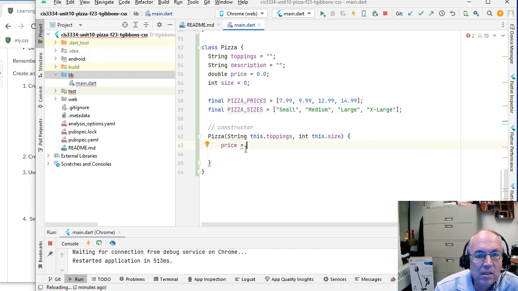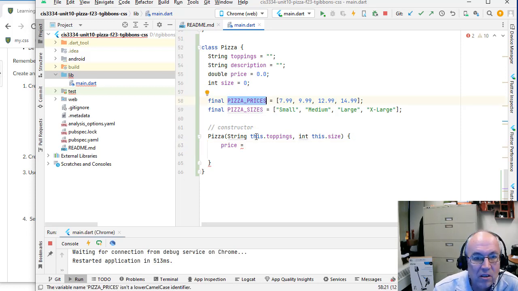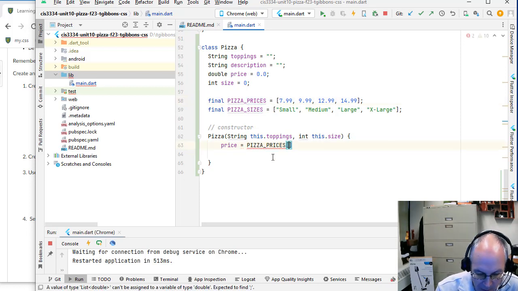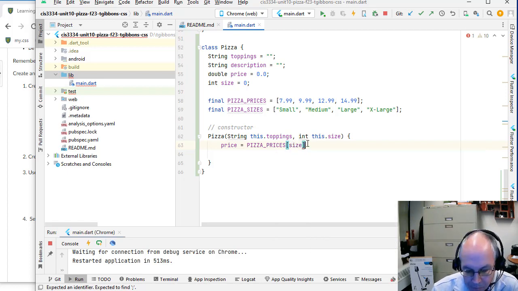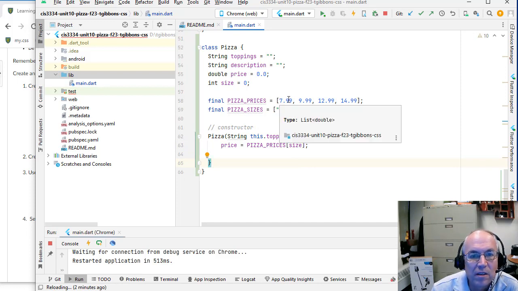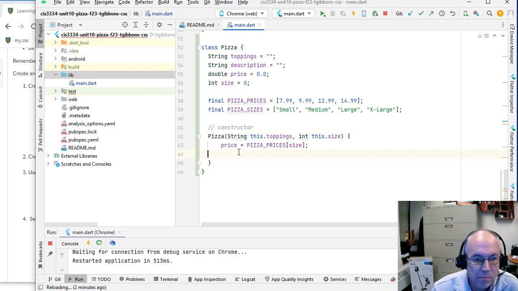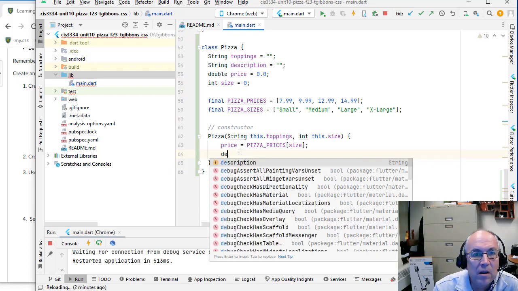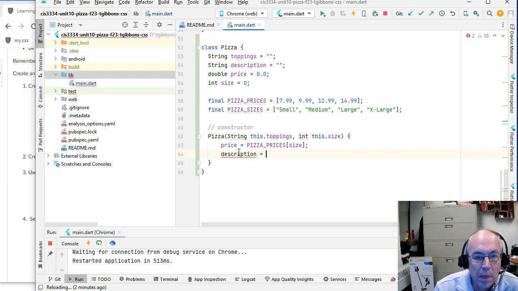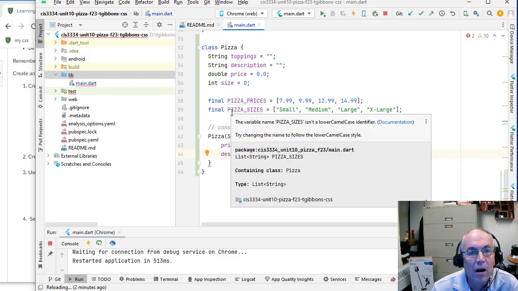Now we do want to also initialize the price and the description. So just set the price based on the size, an index in this array. So you say that sub size here to get the size from this to get the price. So if the size is 0, you'll get 799. That'll be a small. And then the description, you just want to create a description here. So create some text. So maybe I'll use the pizza size. Maybe I'll say a small pepperoni pizza or whatever.